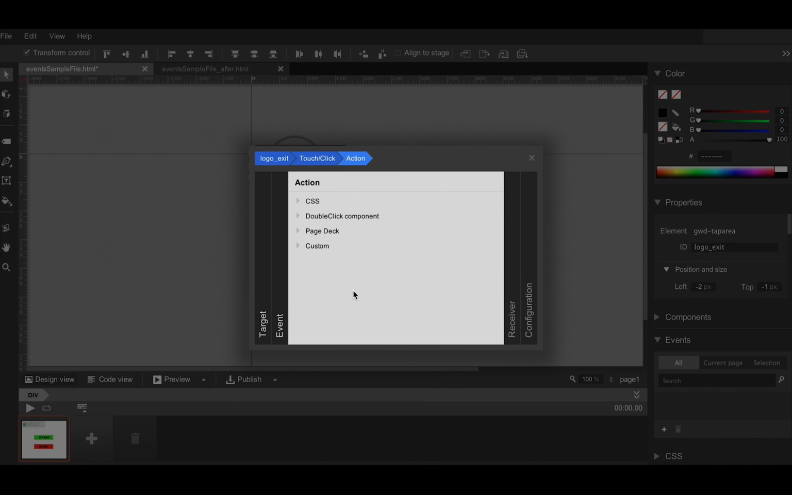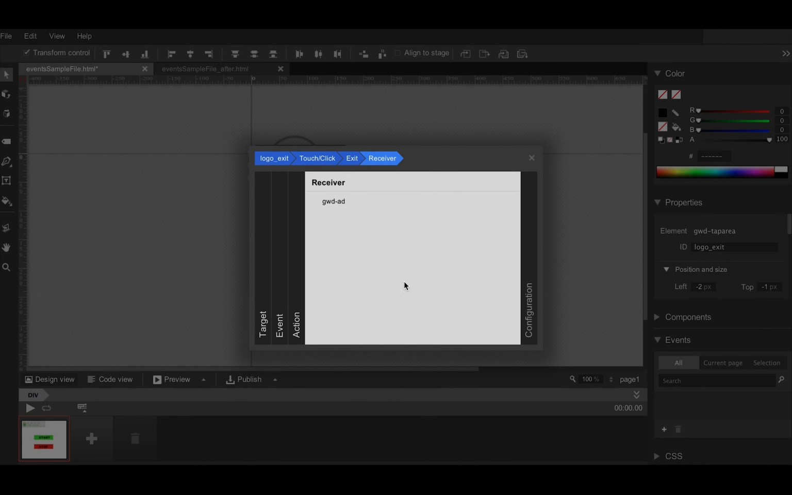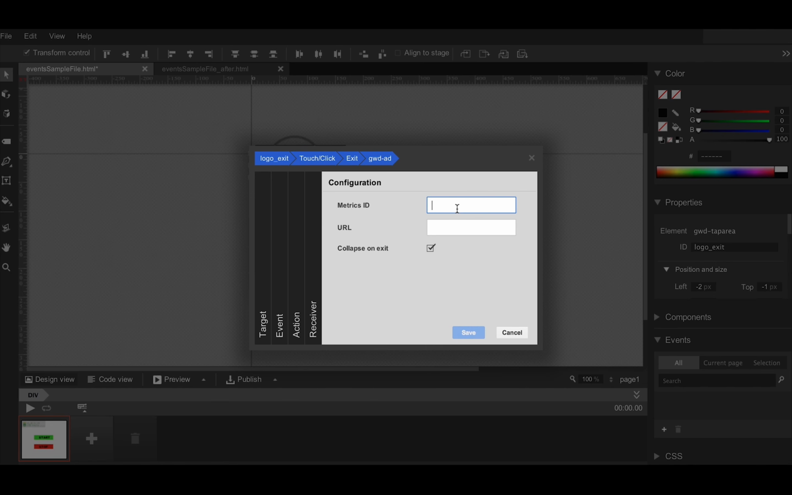Next, on the Action panel, I expand the DoubleClick component accordion and choose Exit. In the Receiver panel, I select GWD Add and then fill in how I want this exit to display in reporting under Metrics ID. Now I'll fill in the URL I want this to drive to under URL. Make sure to include the HTTP protocol when you're defining this. This URL can always be changed once the ad is uploaded to Studio as well.